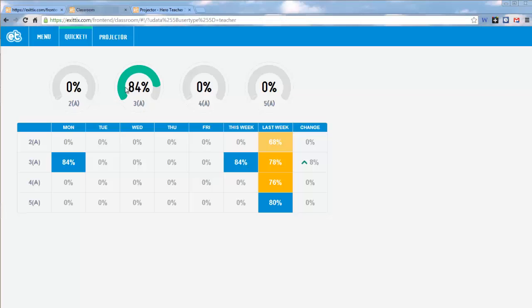When I first click the teacher view, I see the overall week's average for all my classes. You can see the algebra class got an 84%, which is great because last week they were averaging 78%. So I have an 8% gain from last week so far.